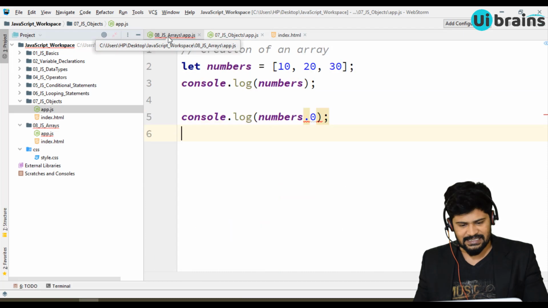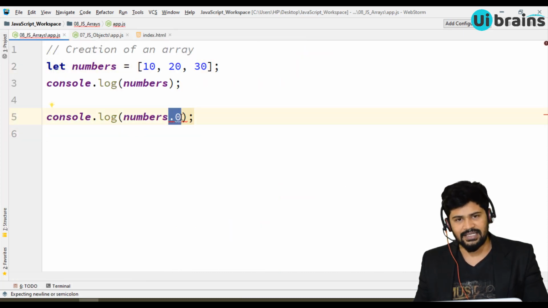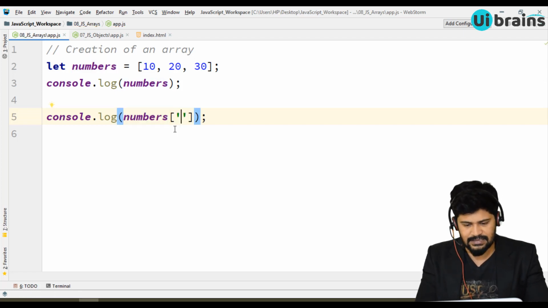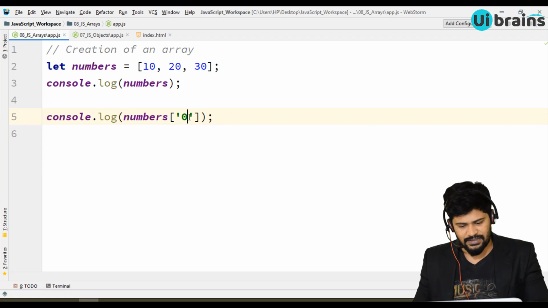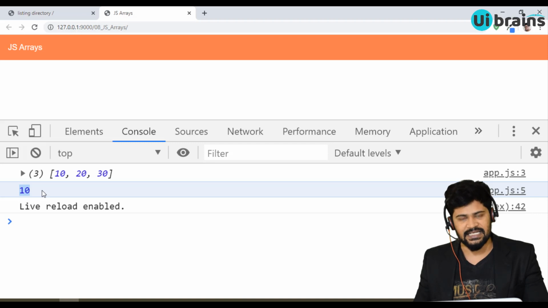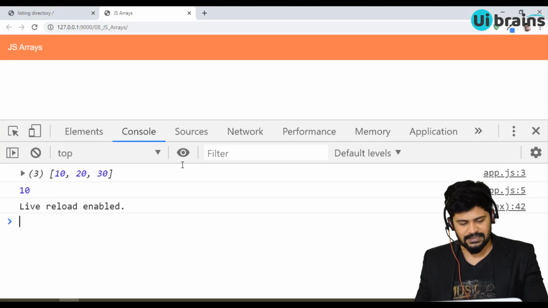So if the property is a number, you can't access it with dot, but one more notation we have is brackets notation. So with brackets notation you can access this type of properties. So you can put a string 0 in the brackets. Okay, if I say string 0, you get the answer 10. Even more shortcut is, don't mention anything, just provide 0, you get the answer 10.